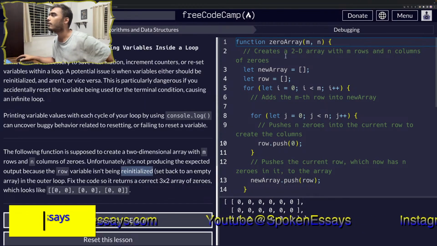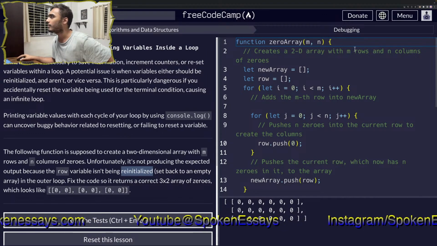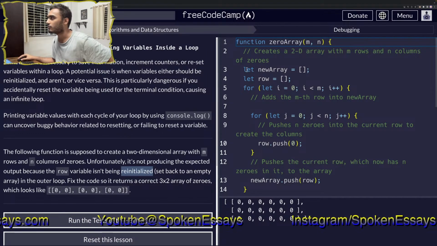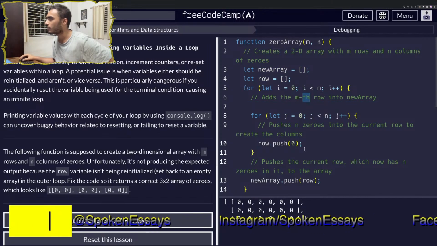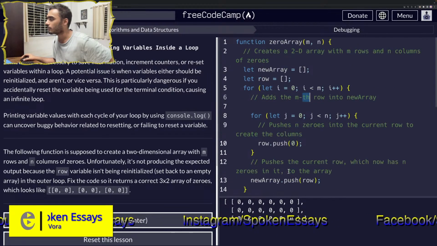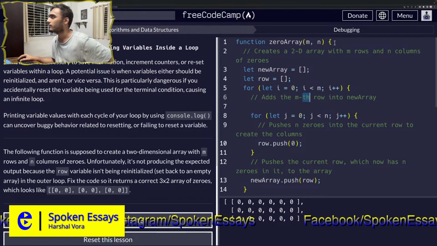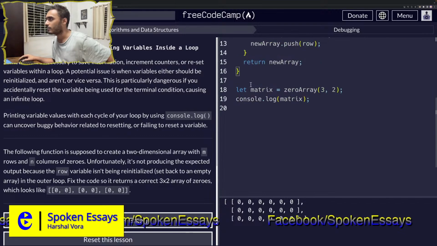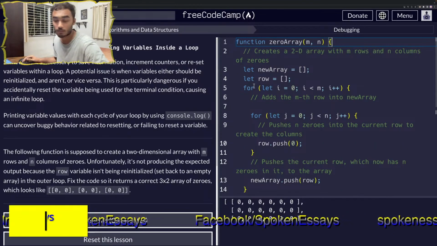Okay, let's read it now. We have a function called zeroArray which creates a 2D array with m rows and n columns of zeros. So this is what adds the mth row into the new array, pushes n zeros into the current row and creates the columns. Okay, let's go one by one. Where does this function end? It ends here. So inside this is where the magic happens.